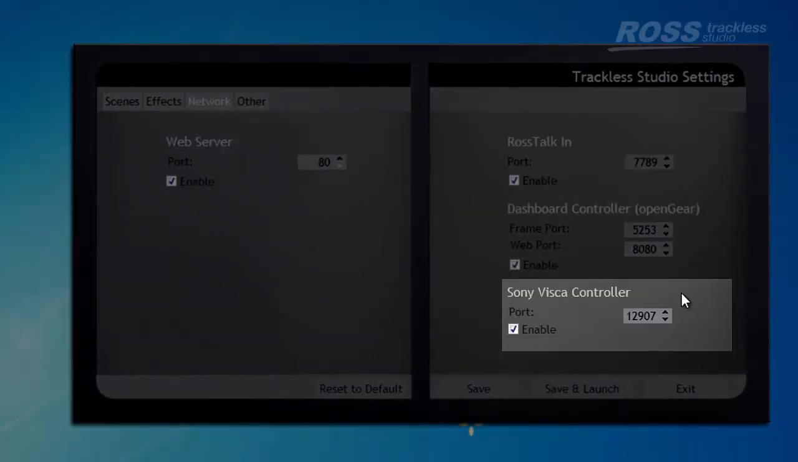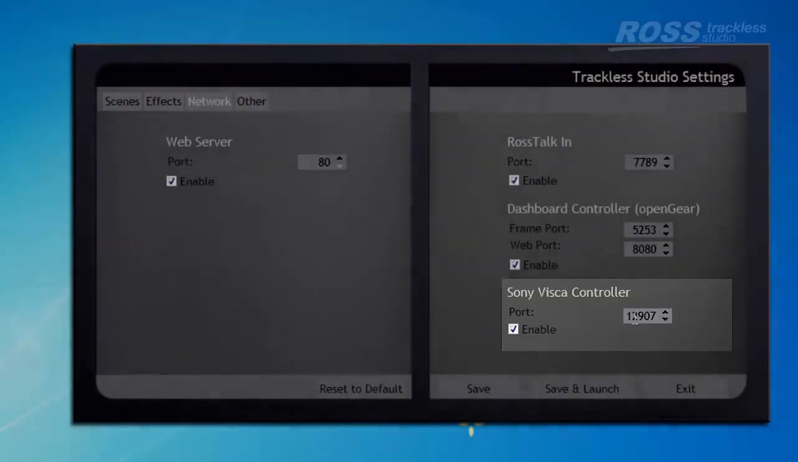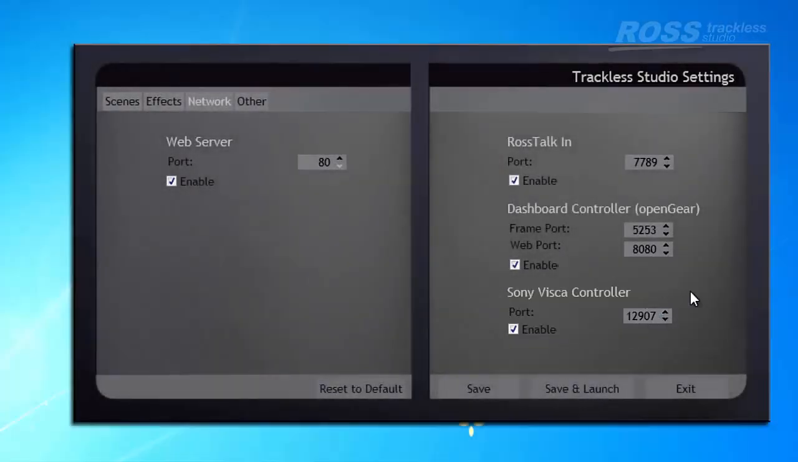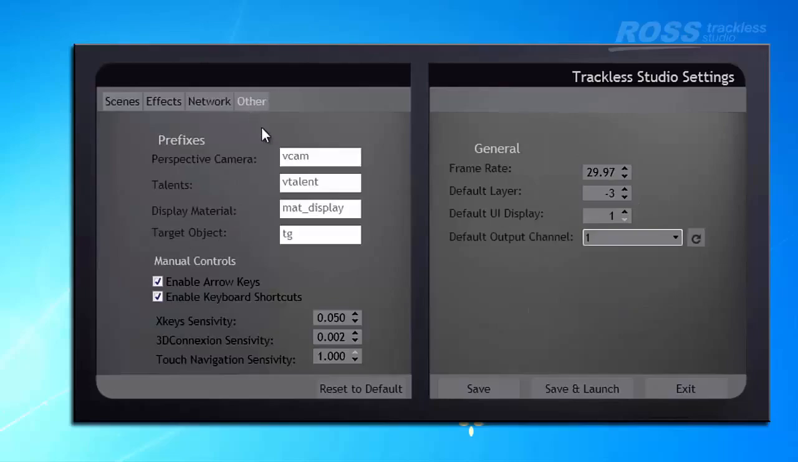We've also allowed for Sony VISCA protocol to control the camera movement. It's enabled or disabled, and it uses the standard port controls of 12907. This allows a joystick on a Carbonite switcher, for example, or an Acuity, to control the camera movement separate of what the presets are.